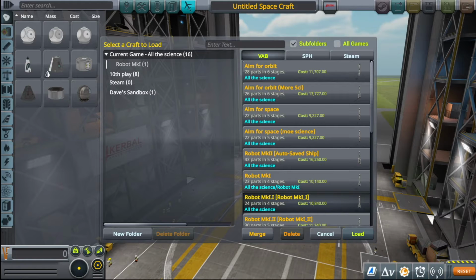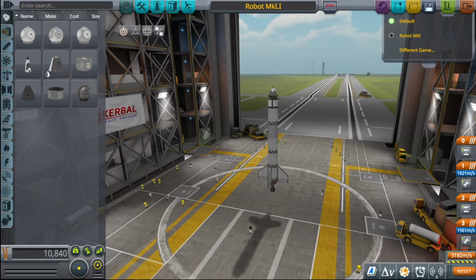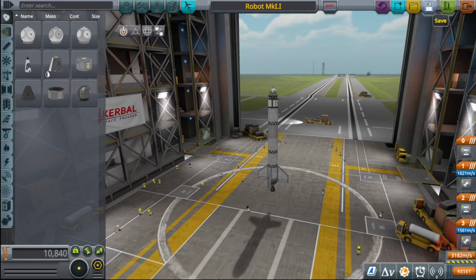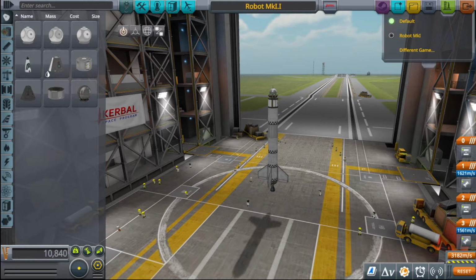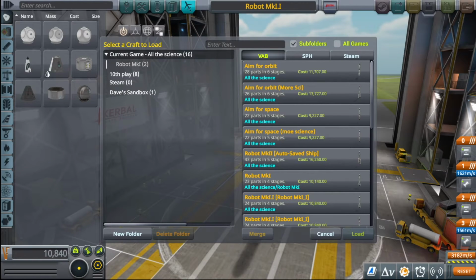So let's say this robot Mark 1.1 I want to save into the subfolder. I have to load it. I then have to go to save, make sure that I pull down the menu, save. Okay. Now I think that's saved. There was no feedback, so let's go and have a look. Yes, it has saved it.